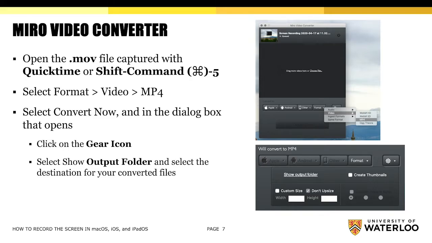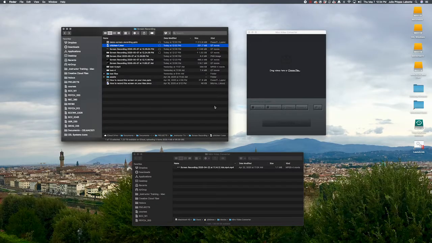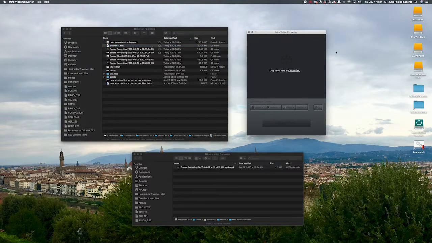I should note that when you do a screen capture on iOS or iPadOS, it automatically saves it as an MP4, but you may still want to do some further compression to it just to reduce some file sizes. So Miro is also good for that. We're going to go ahead and explore exactly how Miro does that. If I want to put this little movie file directly into Learn, I'm going to need to compress and convert that. So this is where we're going to take a look at the Miro Video Converter tool.